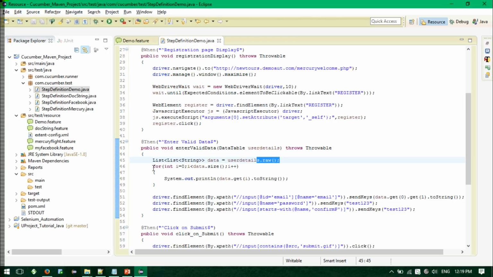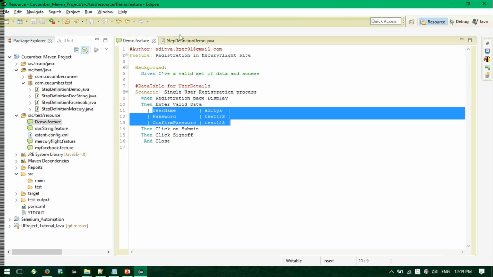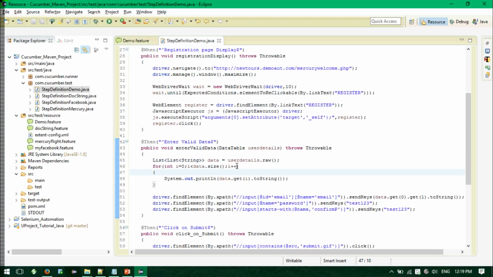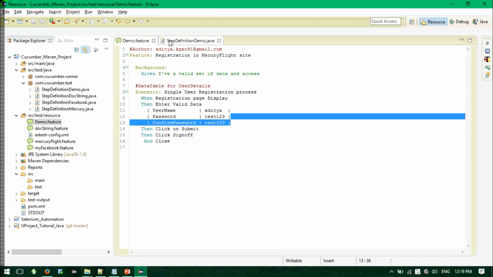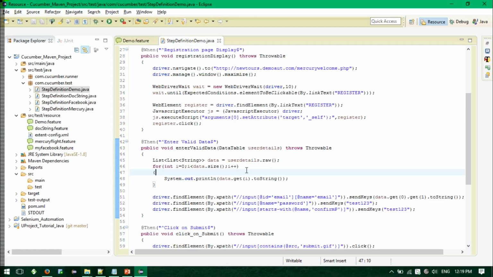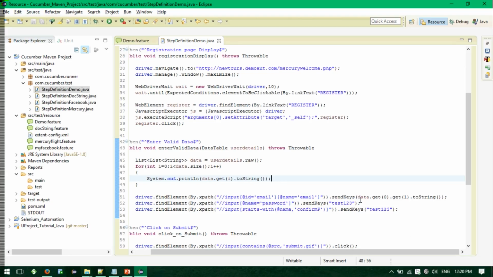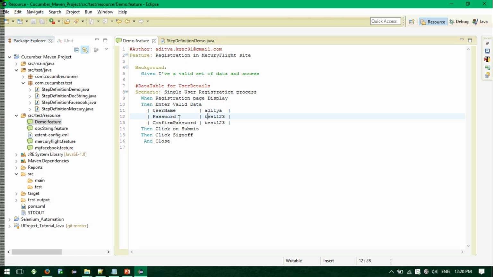I've created one loop for that, from counter i equal to 0, it will start, and the data table size is 3, a total of 3 rows and 2 columns. It will get incremented, and it will show us the console output. We are printing the whole data table actually. Explicitly, instead of writing test123, I need to mention this one is the first row, first column. This one is the second row, first column. Third row, first column. Starting columns can be considered as 0.